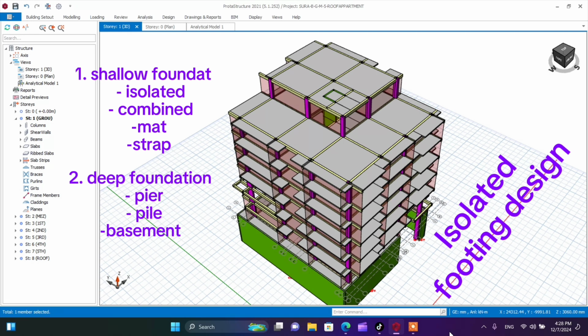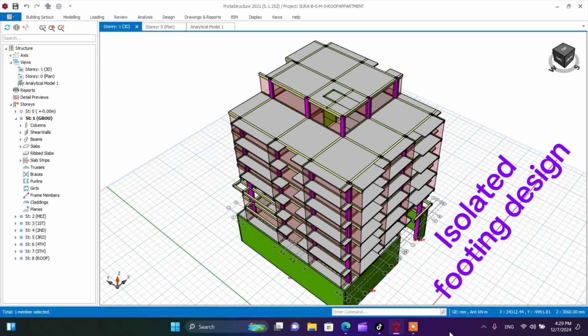The second class or type of foundation of a building is the deep foundation. The types are pile and pier foundation types and basement foundation. I will show you designs of all these foundation types in the next tutorial parts. Today, let's go to design isolated footing types on ProtaStructure software. An isolated footing is nothing but a type of footing for each single column. This is why we call it individual footing.